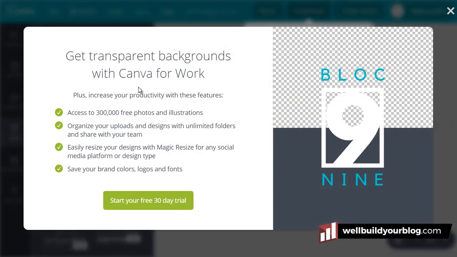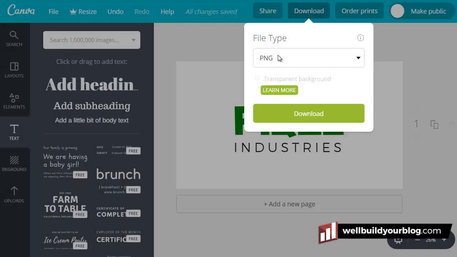This looks like you have to go pro in order to get the transparent background, but that's fine. Pro, I don't know what the pricing is, but it doesn't cost much to go pro with this software. So once again, we're just trying to get off the ground. We're trying to get started without spending too much money.